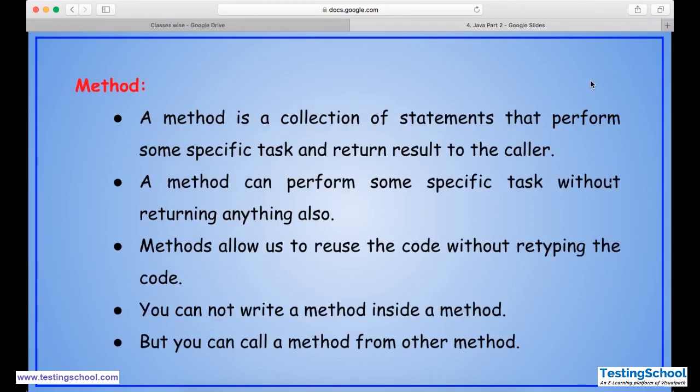A method is a collection of statements that perform some specific task and return result to the caller. Means a method is a collection of statements that perform some specific task, means it is an executable code. Without method you cannot execute any code in a class.